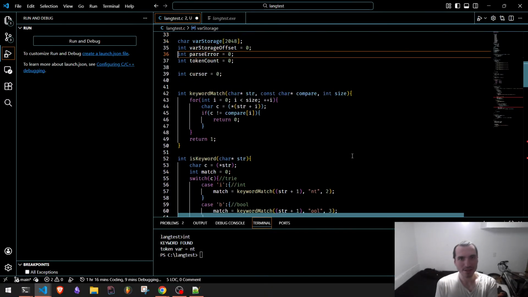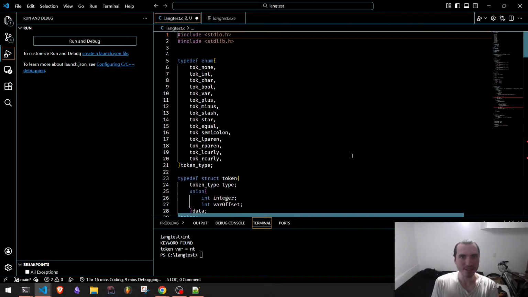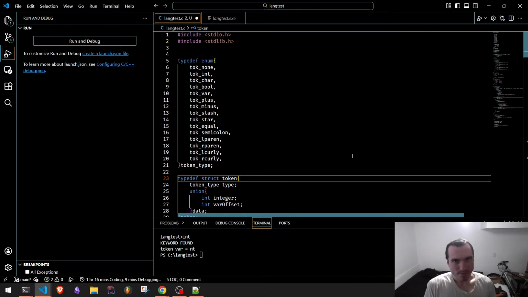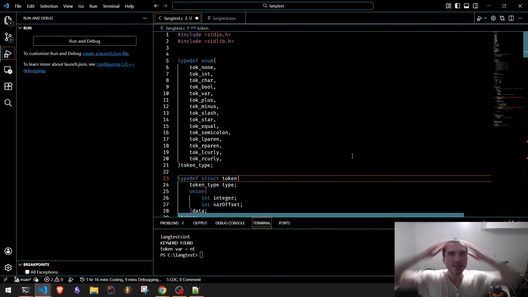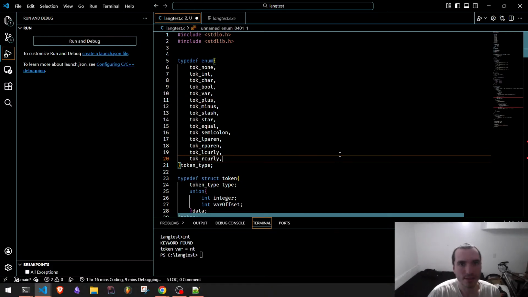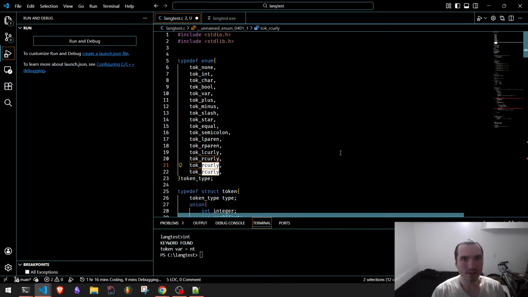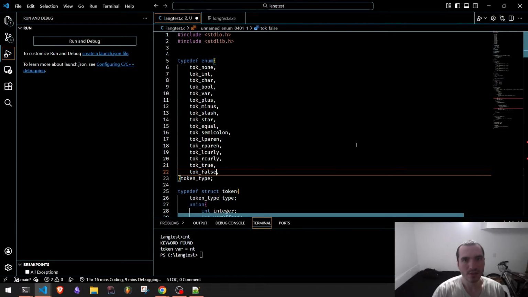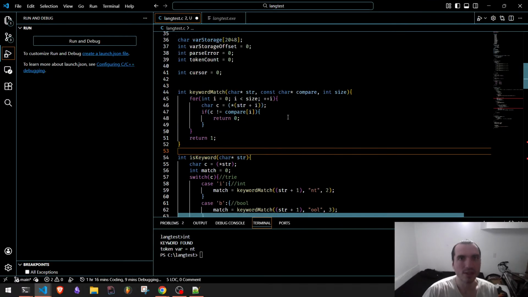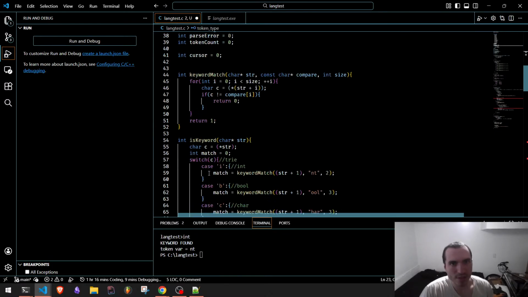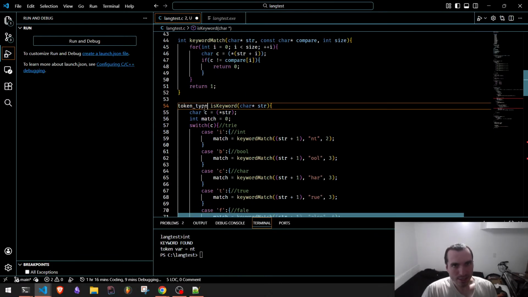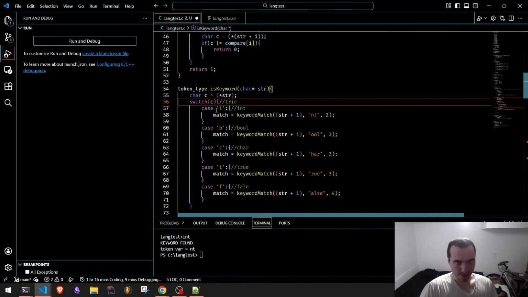And then we can start returning the type of token that it is. Why did I do an inflection on my voice there? Int, char, bool, plus, minus, slash, equal to like true and false. Why not? True and false. It's a token type. We can return what it is.